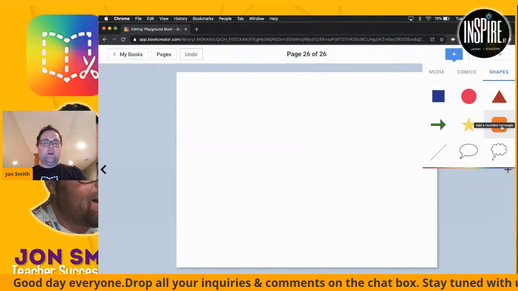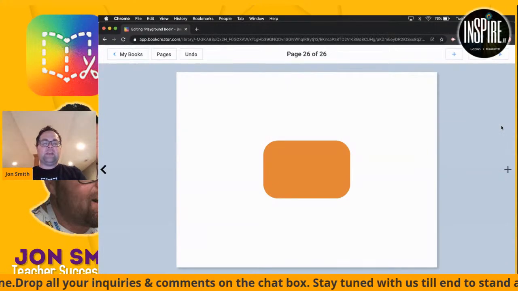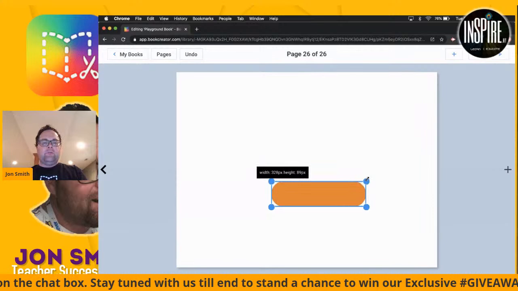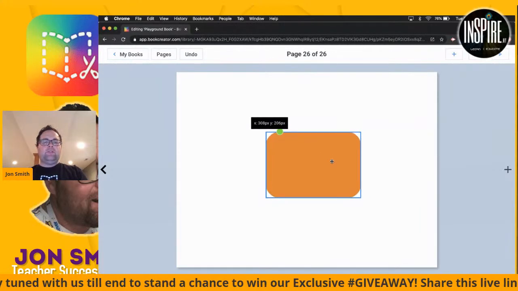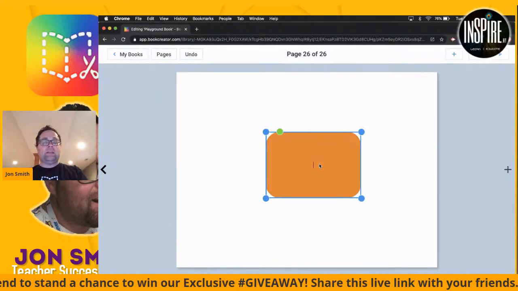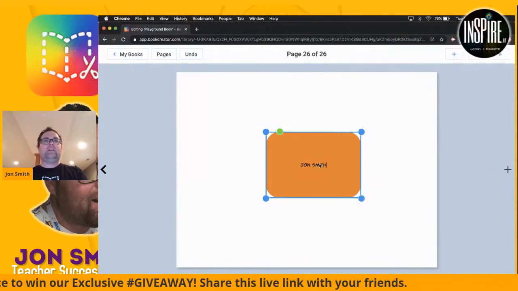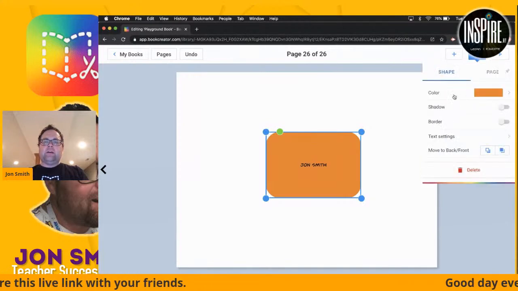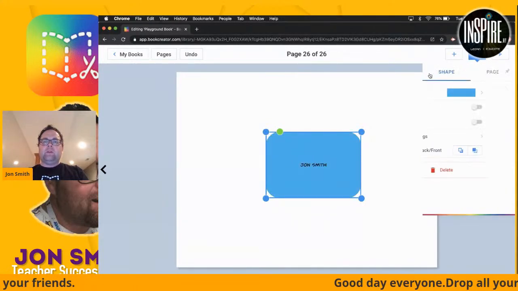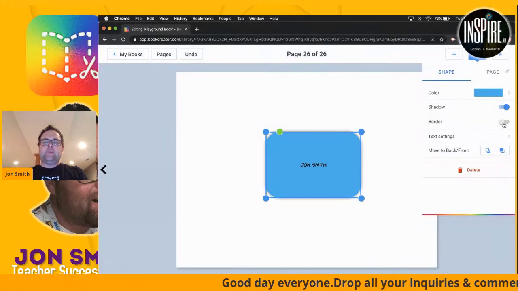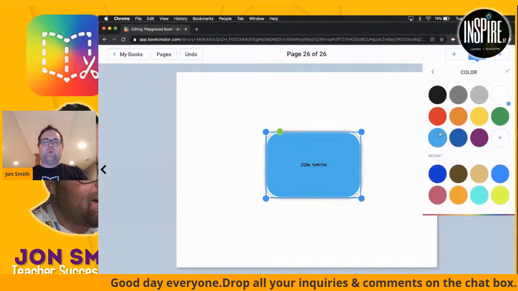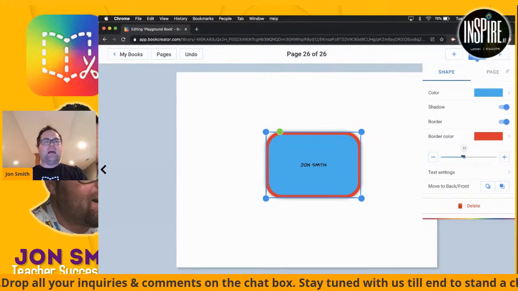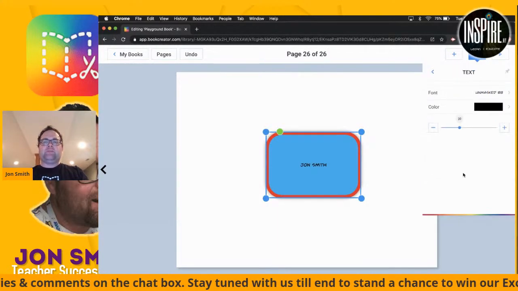So with shapes, you click on a shape, and it adds a shape to your page. I can click and drag, I can resize it, move it around. And with some of the shapes, you can double click inside and you can actually type inside that shape. When I click the inspector button, I can now change the color of my shape. I can add a shadow. I can turn on the border. If I choose a border, I can choose a border color, and I can drag the slider and change the border size. You also have some options here for text.